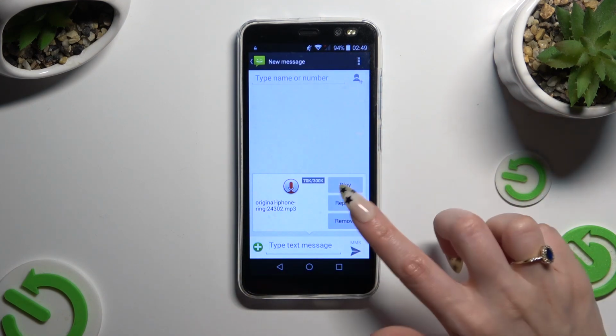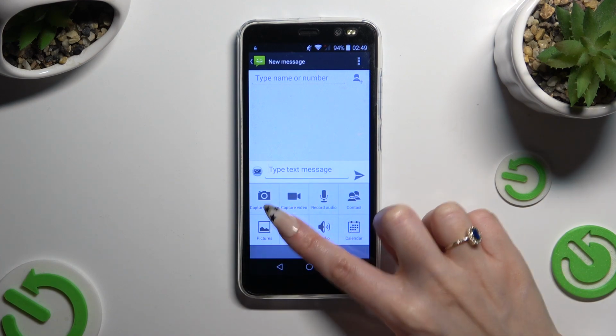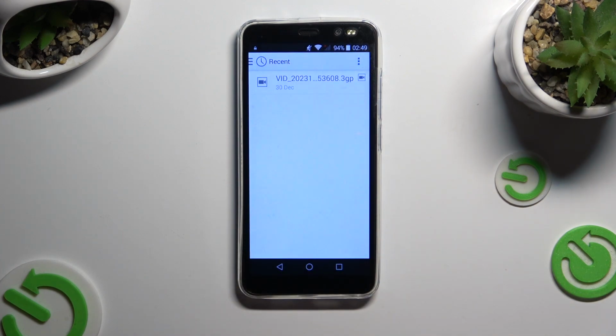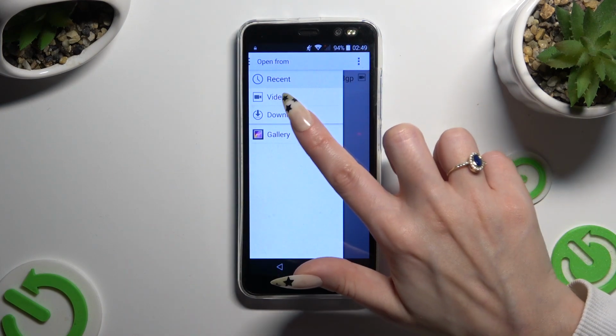To add a video one, just click on Videos right next to Audio. Select the same three lines at the top left corner. And after locating your video, click on it.